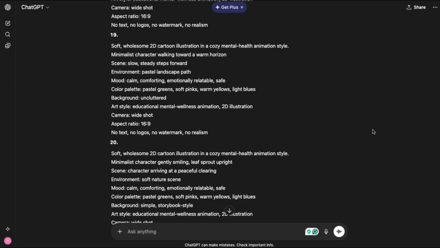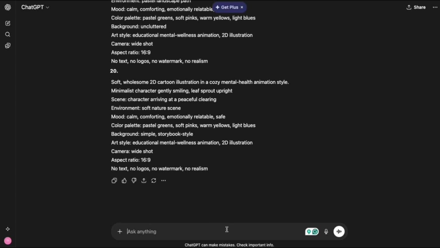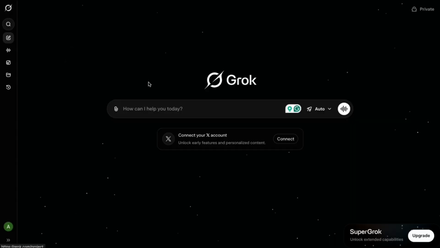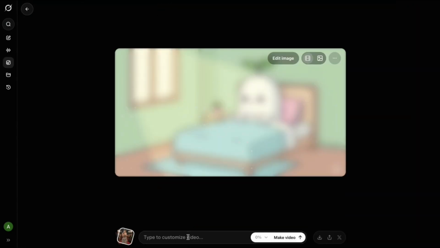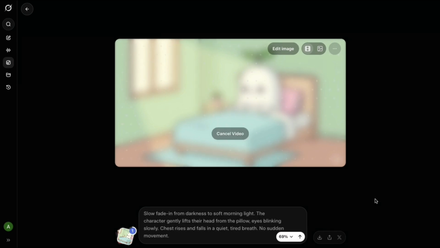Step 5. Animating images. Now in ChatGPT, below your image prompts, you need to write animation prompts for each of the image prompts you gave for Grok. Next, you need to use the Grok AI tool to animate these images and turn them into a video. You need to press the Imagine tool, insert your image, and then paste that image-specific animation prompt below it. That's exactly how your image will turn into a video.